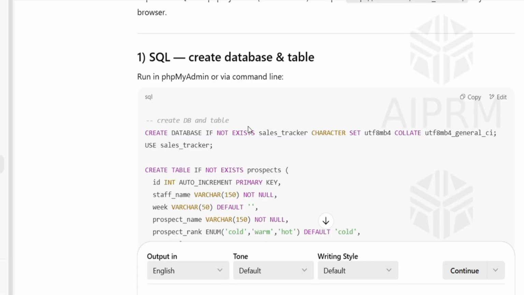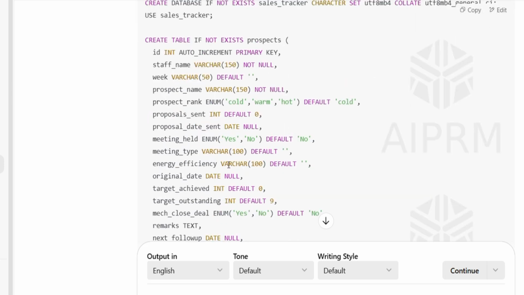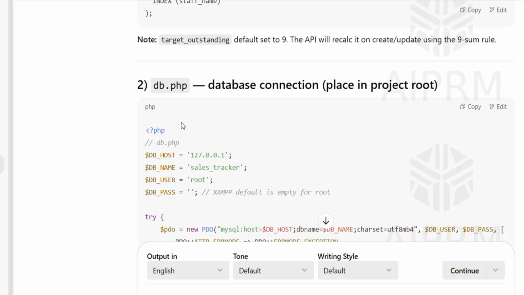Now this is the source code ChatGPT generated for me. First of all, it gave me the SQL code, which is how I can create my database and also create my table. So this is the code it gave to me. So if you have a little bit of an idea, you can definitely build a system, a web application, an app with this format that I'm giving to you. Now this is how I'm going to insert the table into the database.